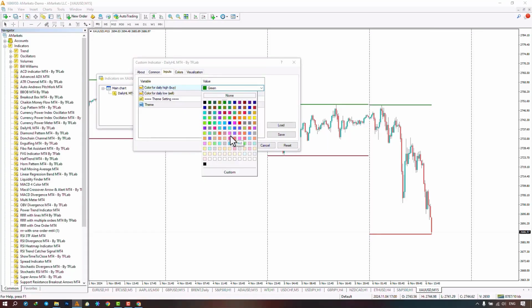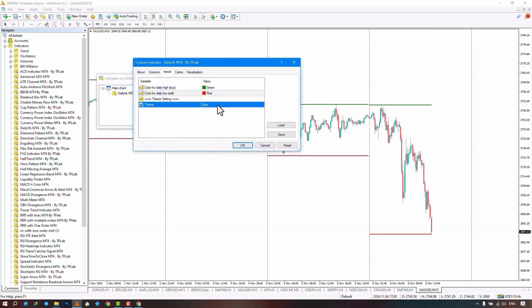The next section pertains to the theme or custom template of the indicator, which has 4 options: auto, light, dark, and custom. By selecting the auto option, only the colors of the candles change, with profit candles turning bright green and loss candles turning bright red.